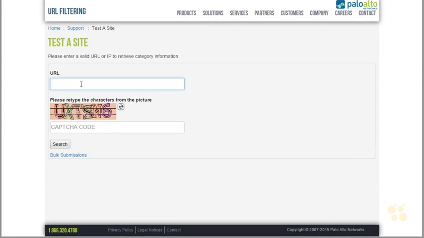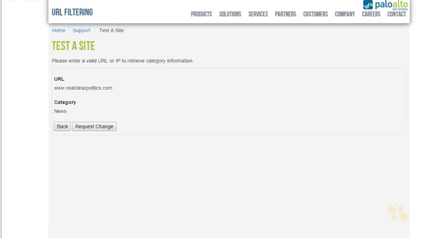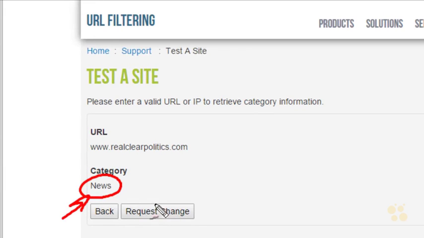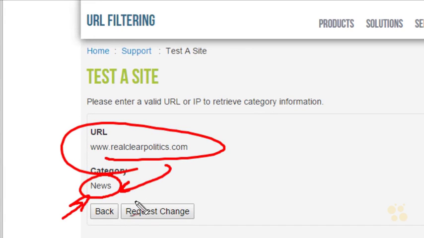Let's go ahead and type in www.realclearpolitics.com. And then we have a CAPTCHA code of UXTSN6. And we'll click on Search. And that shows us the current category that Real Clear Politics is in, which is news.